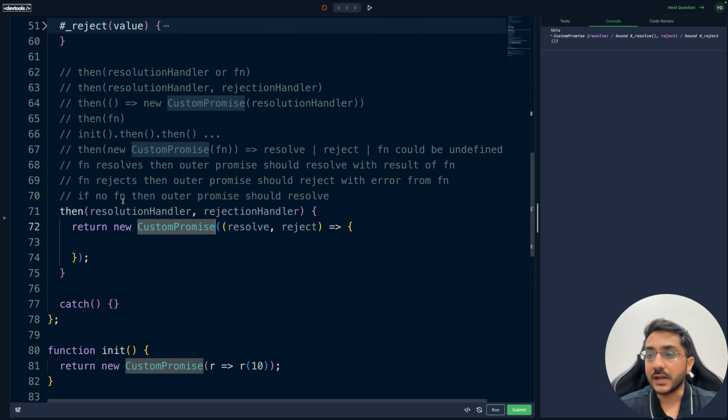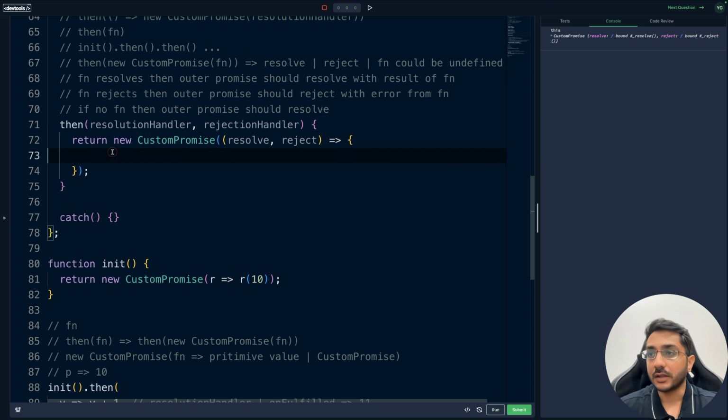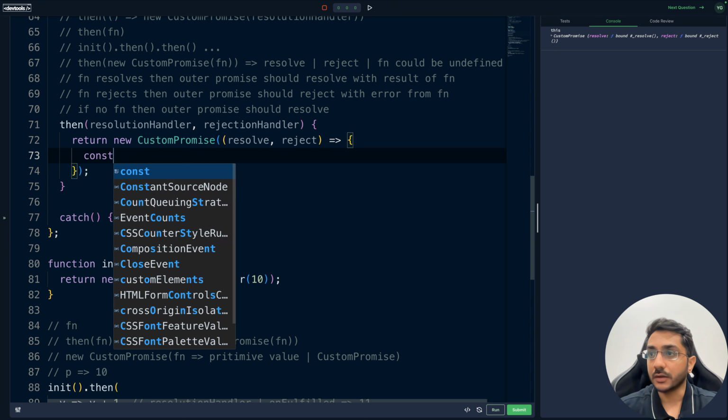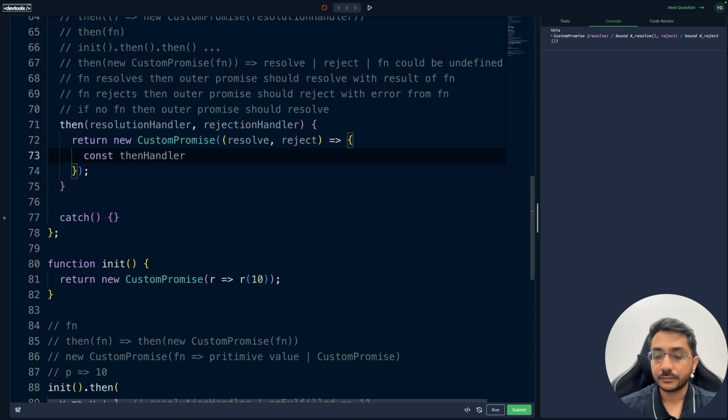The same thing applies if fn rejects with some error, then my outer promise should also reject with that particular error, so that I can bubble up and go to the next then or next catch block. And if there is no fn, then my outer promise should either resolve or reject depending on the case. So let's handle that. I need a callback here, so I'll take a then handler.